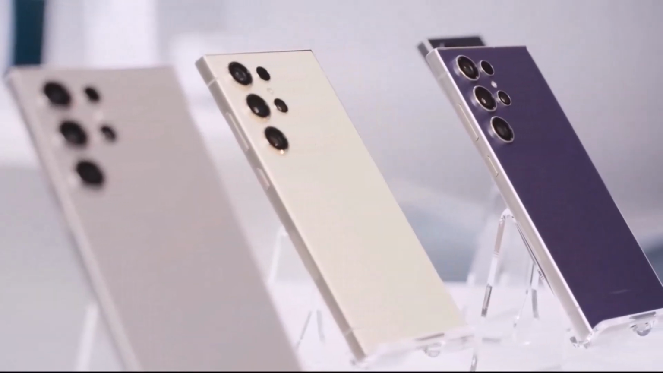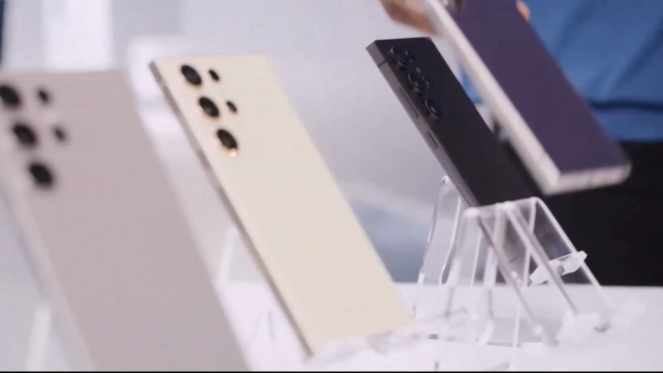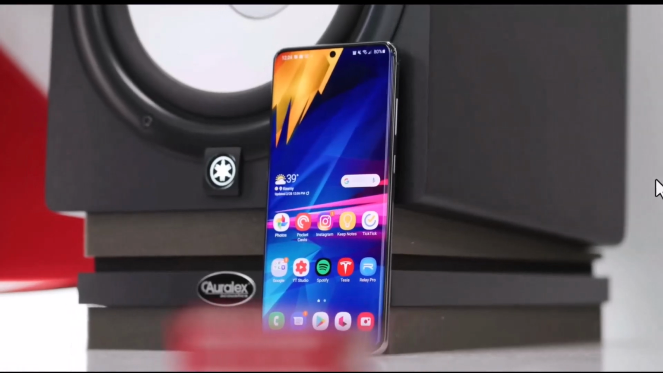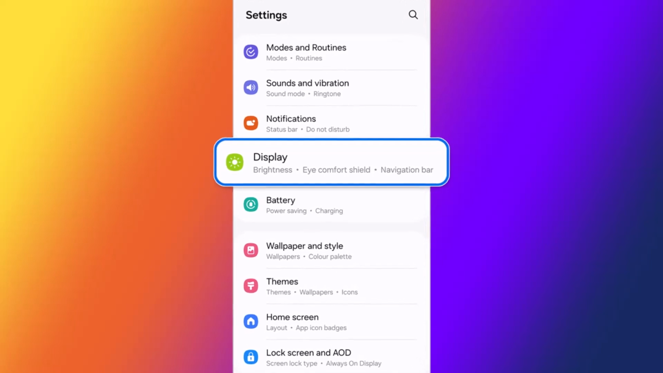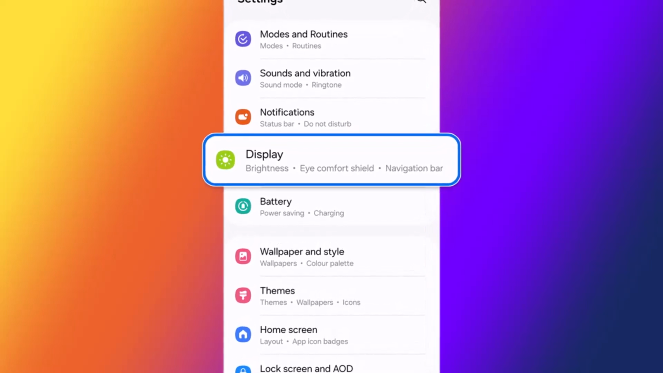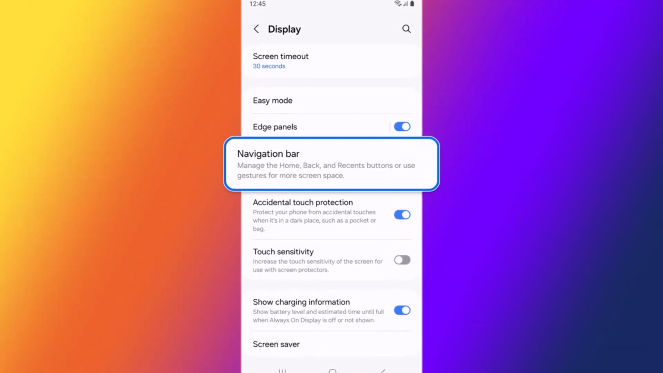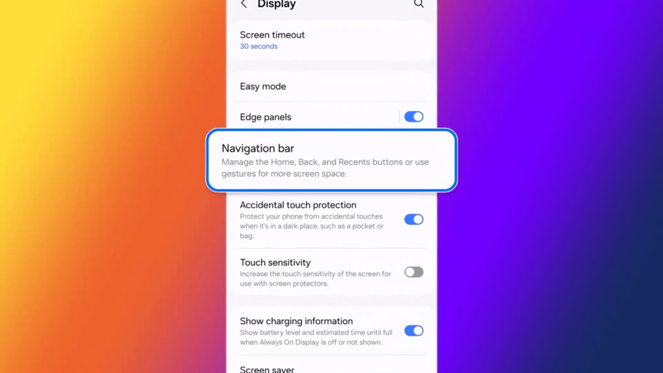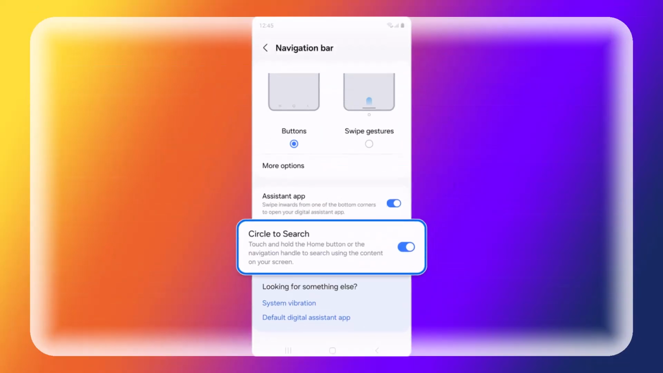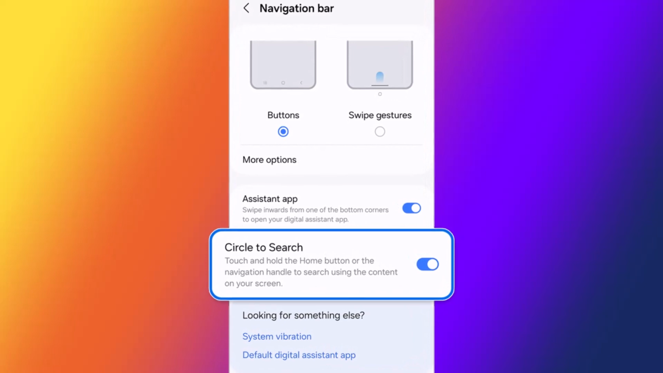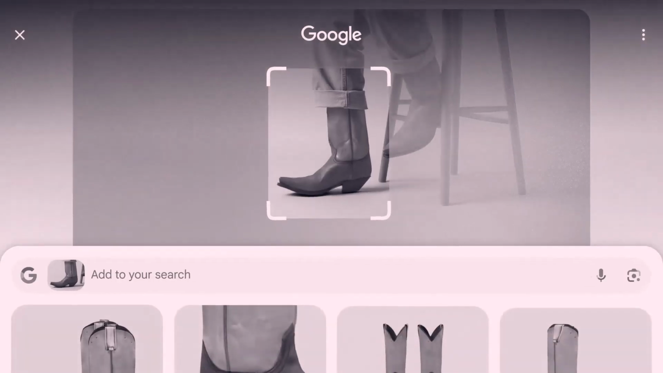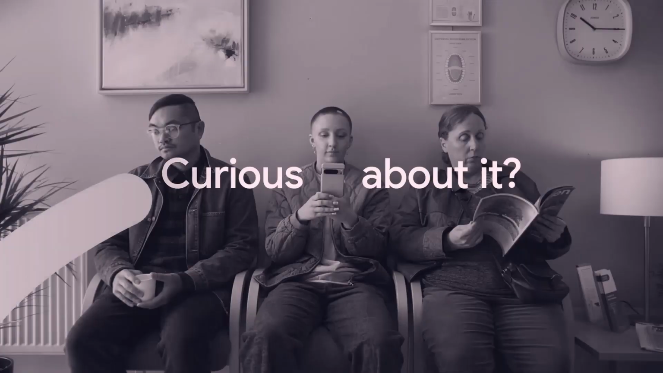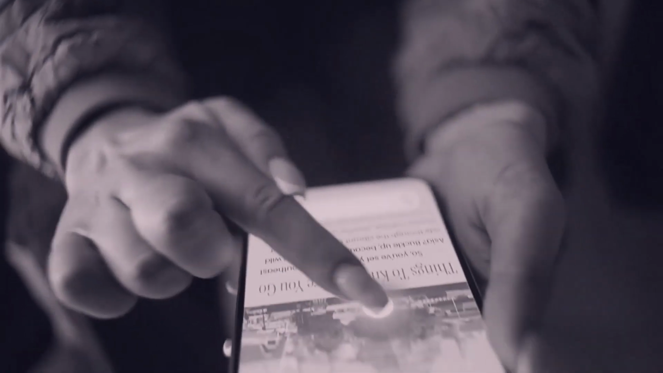In order to use the circle search in your Samsung S24 series, you have to first enable it from the settings. So open the settings app, go to the display settings, followed by you have to tap on the navigation bar. Now go ahead and look for the circle to search. Once you find it, simply tap on it to turn the feature on. Once it is on, now go ahead and use the circle search.